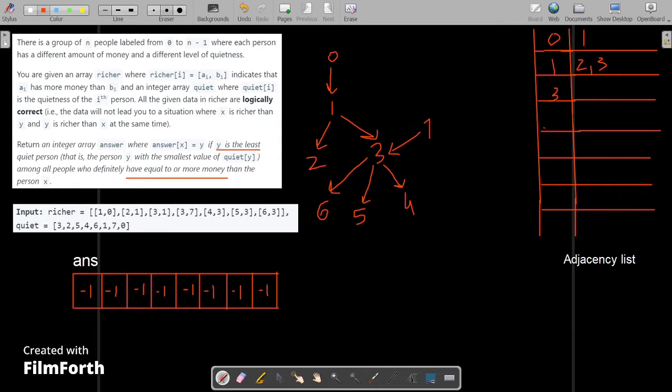3 has an edge to 4, 5 and 6. So this doesn't have to be in sorted order. You can store it in any order. You can do it in the order which is specified in the question, right? So then we have 7 has an edge to 3, and that's it. We don't have an edge from 2, 6, 5 or 4, right? So we have our adjacency list done.